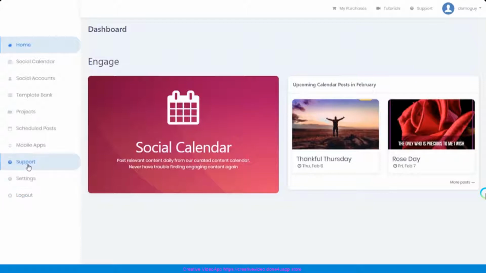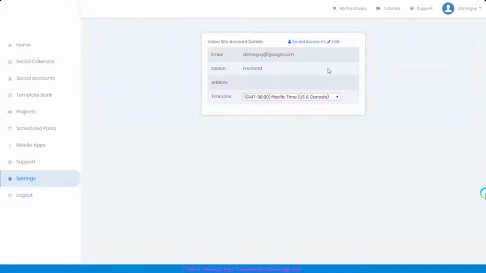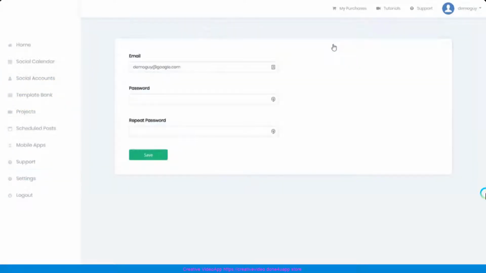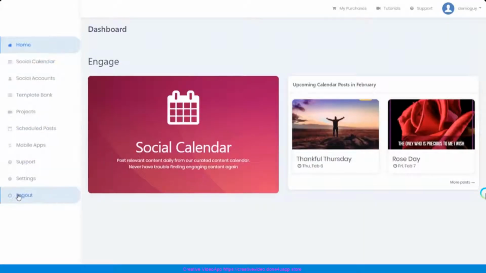We have support. You can click here if you need to email support and get help. We have settings. Here you can come in, adjust your social accounts, which you also find on the side here. And you can make edits to change your password, update your email address. On the side here, you can also log out.